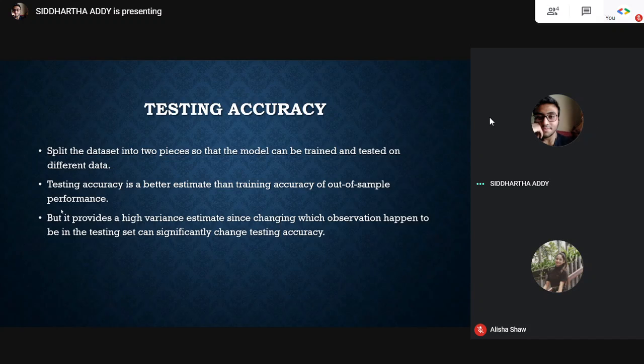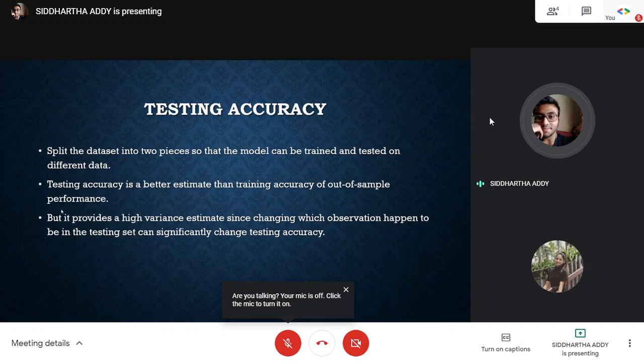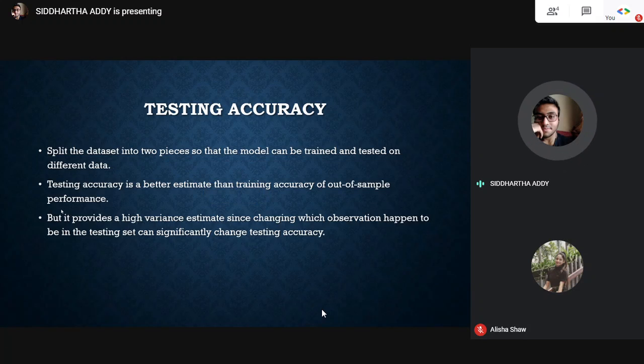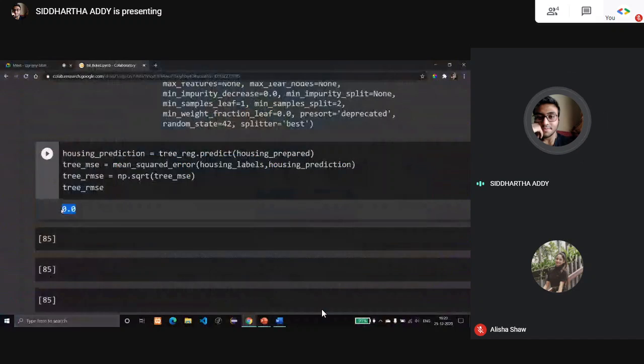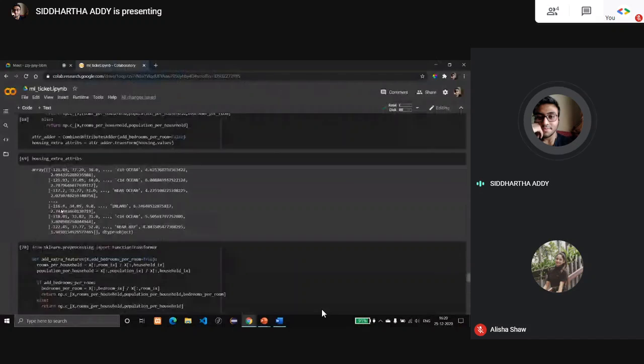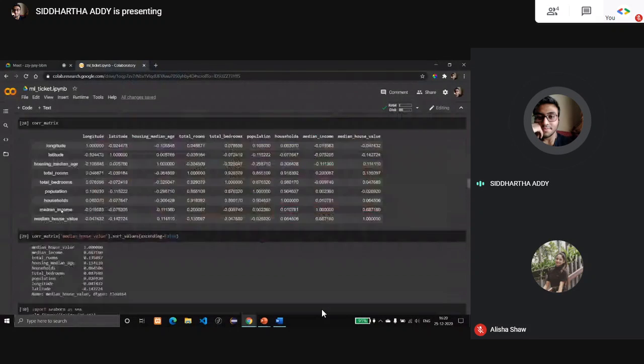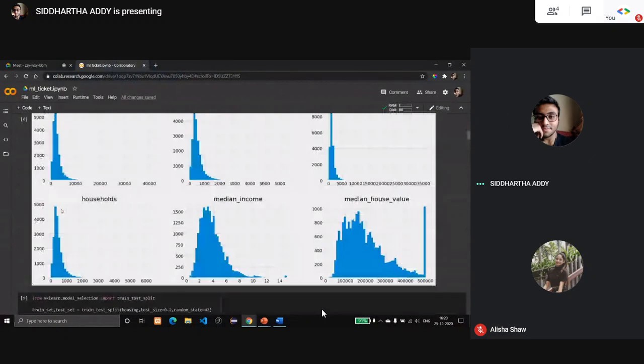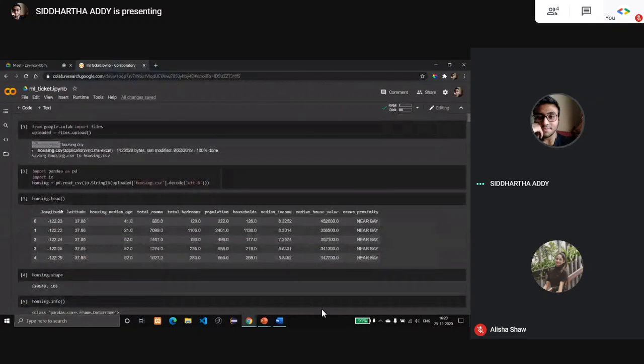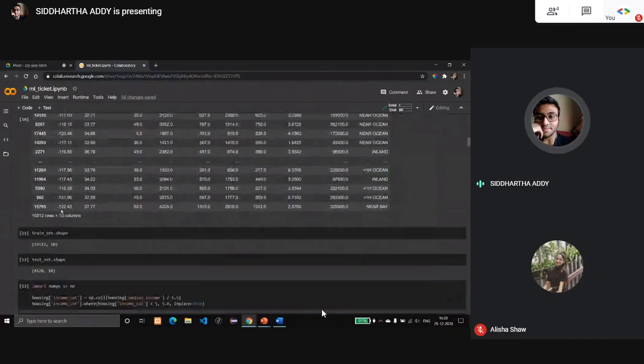Why? Just look at the third point: it provides a high variance. What is a high variance estimate? You need to understand this. It is a fancy math term, to be honest. I am just going to explain it in layman's terms. Let me go back to the code. I am going to scroll back to the very first code, where we first did our split. Where is that code?